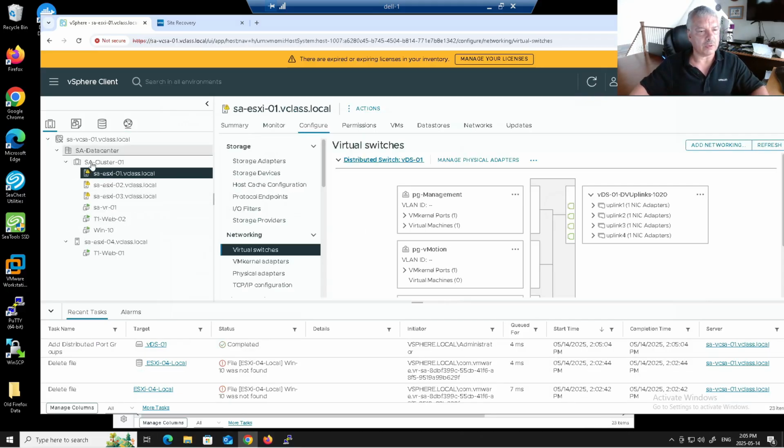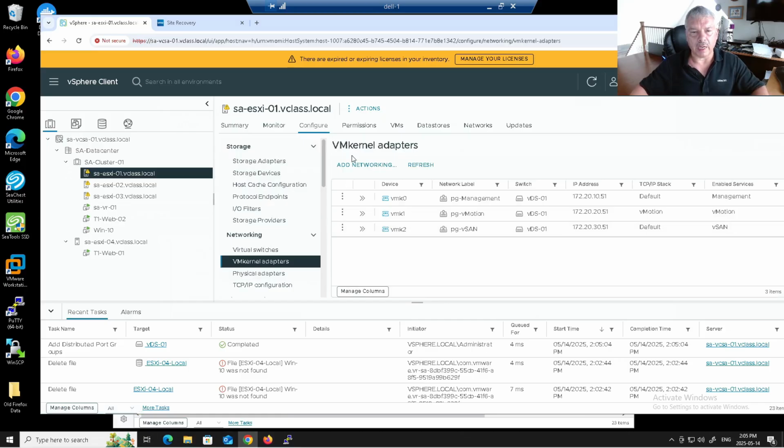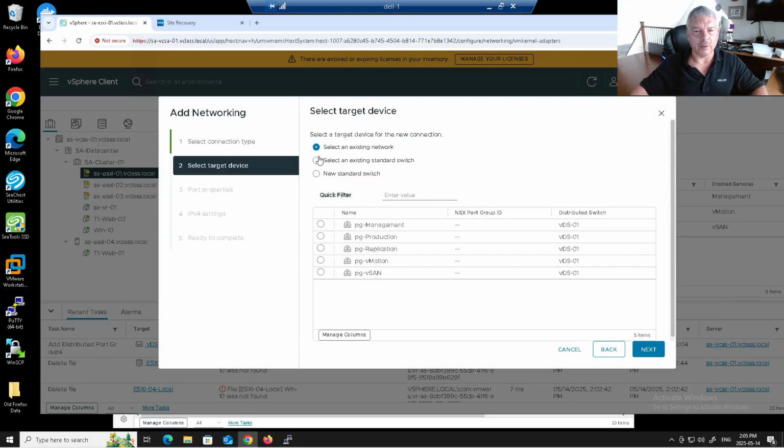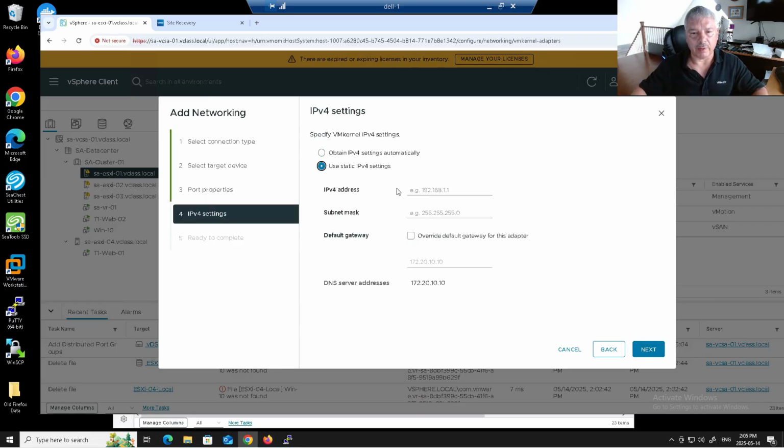Let's go back to my host now. Now we got to configure the VM kernel port. So let's go to configure. Let's go to VM kernel adapters, and let me add networking. I'm going to say I want to add a VM kernel adapter. Go next. Do I want to put it on an existing network? Yeah, the one I just created. So port group replication. I'm going to go next. Again, my jumbo frames is enabled. I set that up as a default on my switch, which is good. This is the big one here. You want to enable services vSphere replication and vSphere replication network file copy. You want to select both of those, and you go next. Now, how am I setting the IP address on this?